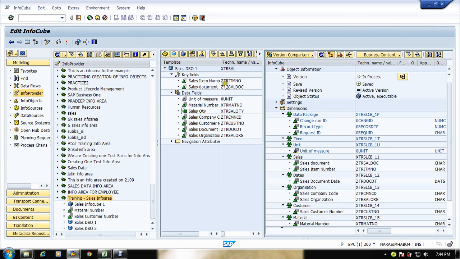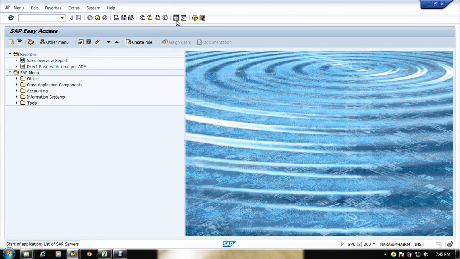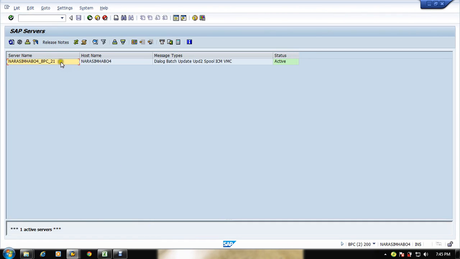See, here you can see the server name. This is the server name, Narashim BO4. So this is the server name of BW. If you go to SM51, BPC 1, 2, what is this? We just named it like that. See, they have one application server. In a production environment, if you go to SM51, you will find like 2 or 3. It depends on how big the company is, how much data they have, all those things.